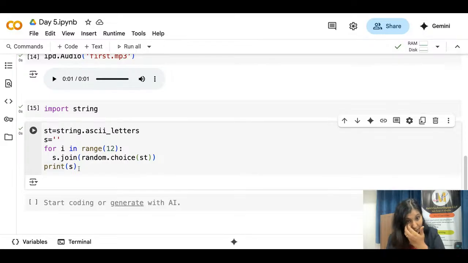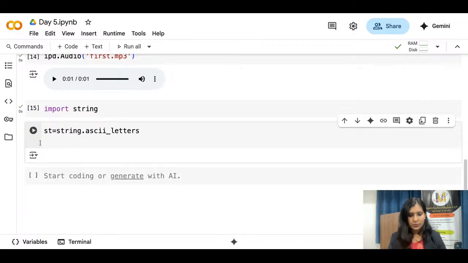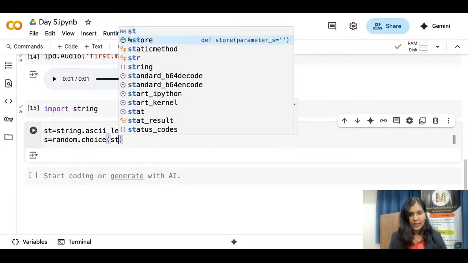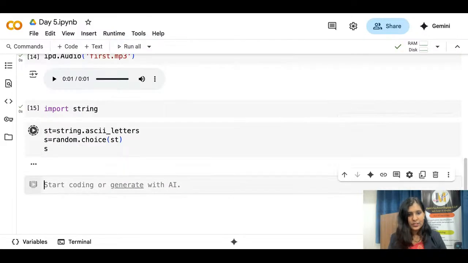Here it is not printing anything. Join. Okay, so every time it is getting joined. This should work, so let me just print this out with a random selection and see why it is not printing it out. I'm going to say s is equal to random dot choice of st, and let us print s and see if this is working.